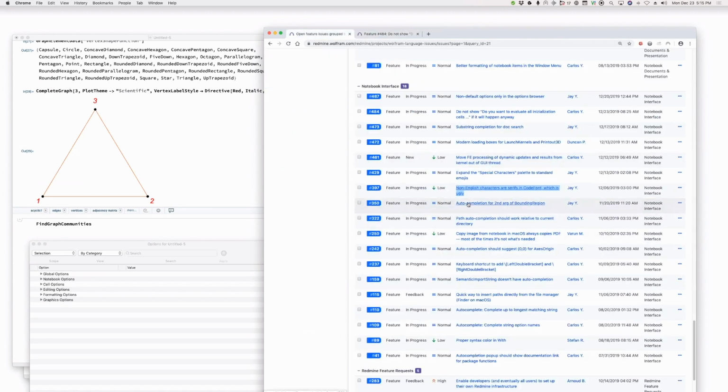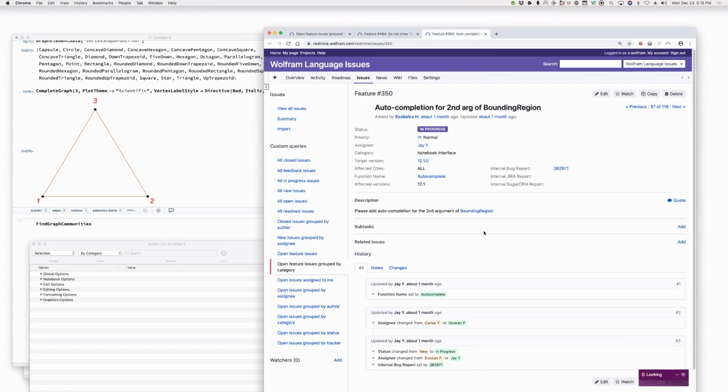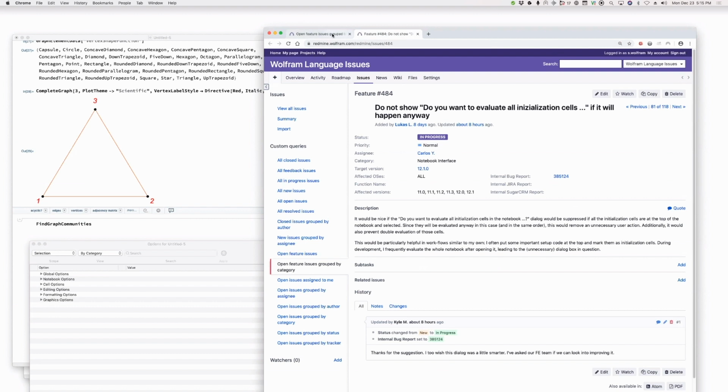Auto-completion for the second argument of bounding region. I'm sure that's just a bug. Do we really need to look at this? It'd be great to clean out things like that from this list. Come on, we surely don't need to look at this here. Let's, okay.